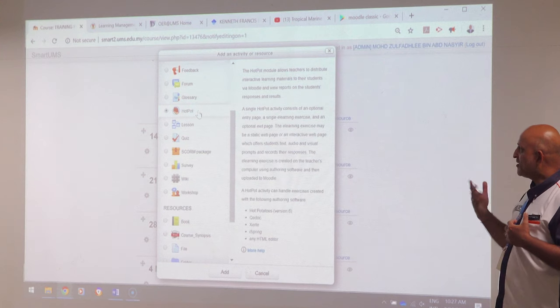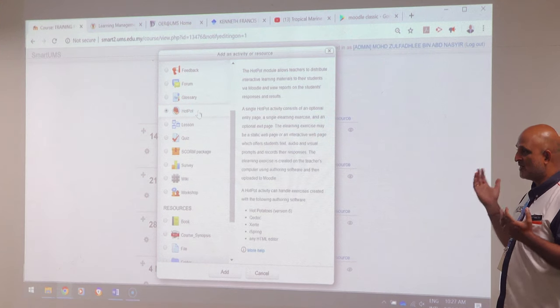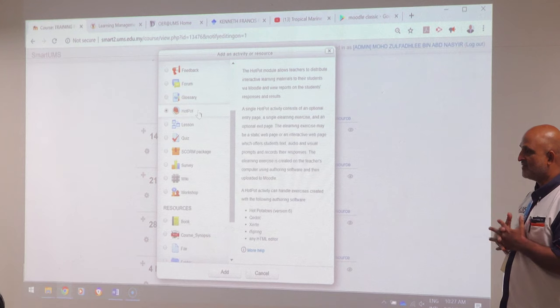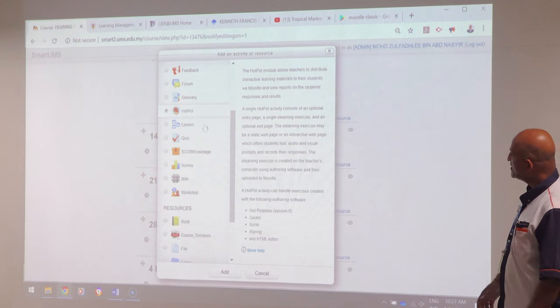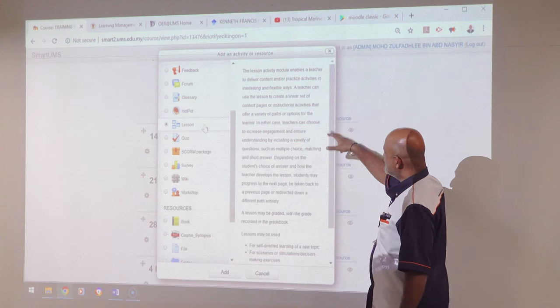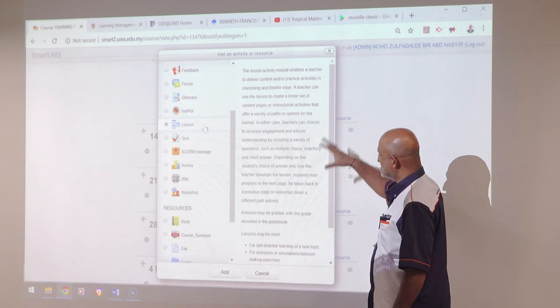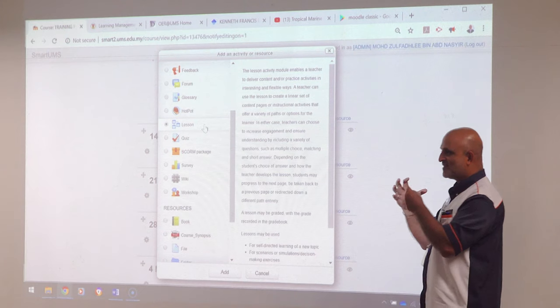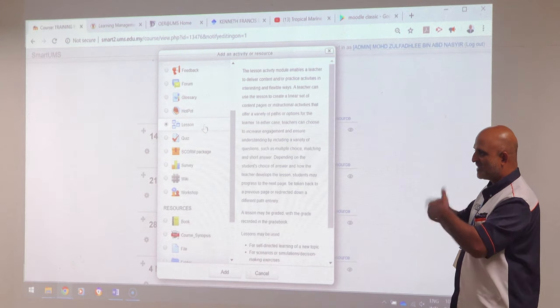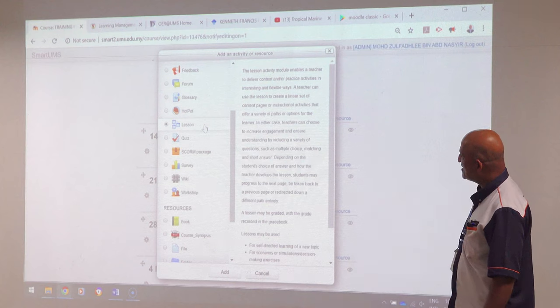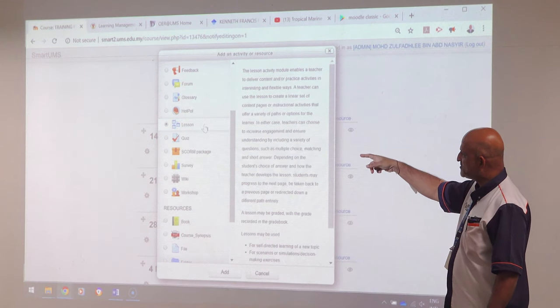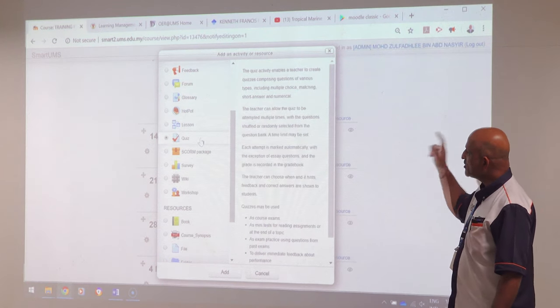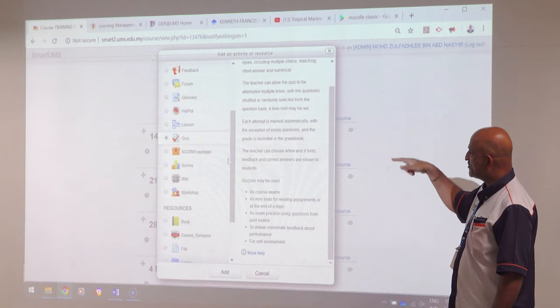If you have a lot of questions, you can use the ICANN format for quiz. You can use ICANN to import the quiz. Then you have your lesson, which is like a summative. It's a complicated system where you have a lecture and an associated assessment with it. It's a learning object. So this one is usually not used. Quiz is very commonly used. With quiz, you can use ICANN format to create the quiz.